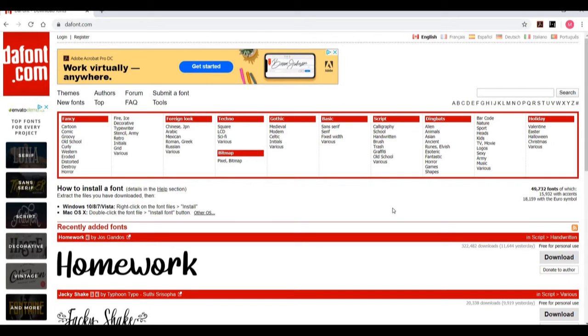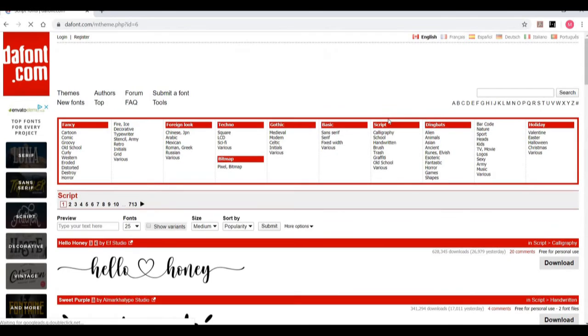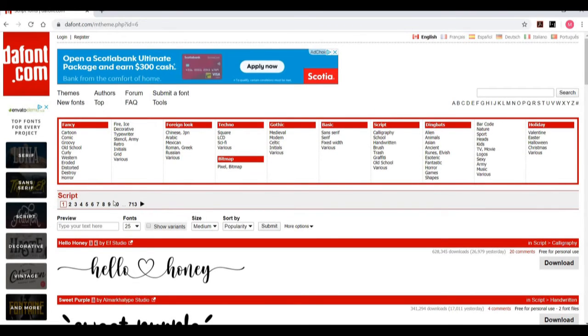So I'm thinking for one of my next projects is to create a paintable stencil, and I'm thinking I would most likely like a script. So I'm going to left click right on top of script. And here you will see script and how many pages. So this is one of 713.